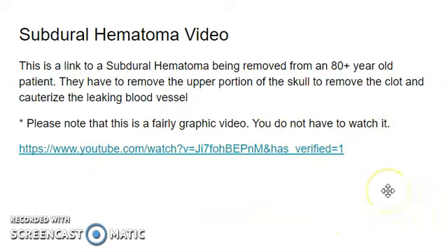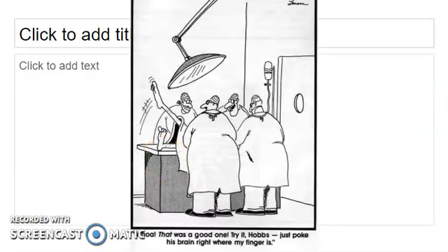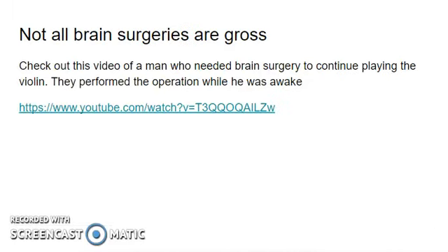I show it every year, and students really seem to like it. It's fun. You can actually see after they remove the giant blood clot, that there's a little tiny stream of blood squirting out of a blood vessel, and they actually use a cauterizing tool to stop that from leaking. All right, this is funny, makes me laugh. Be grateful neurosurgeons don't actually poke your brain while they're doing it.